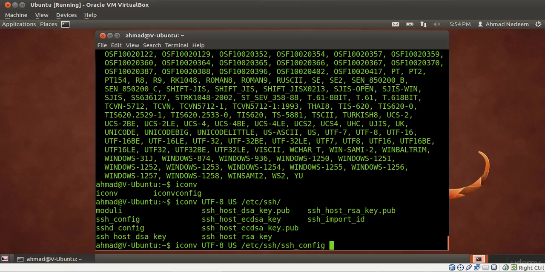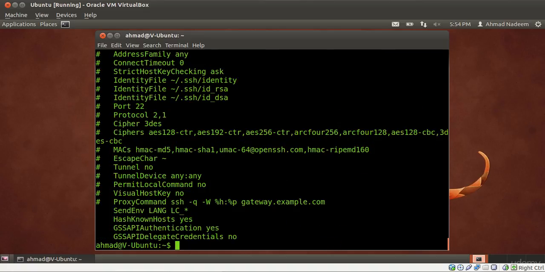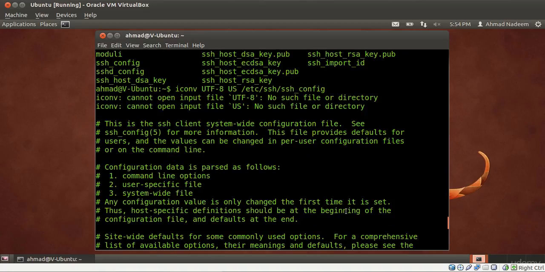Now once I press enter, this file will be changed from, if it is in UTF-8 character encoded format, to US format, and the display would be shown on the standard output. So the content of the file will not be changed, but if we want to change it, we can redirect it to another file name. So if I press enter over here, we see the output.